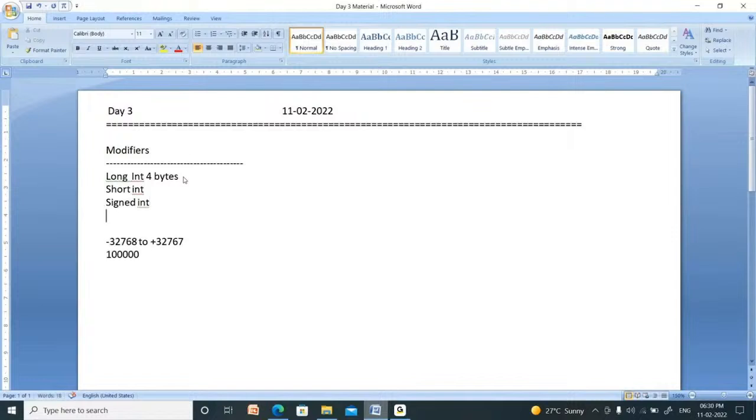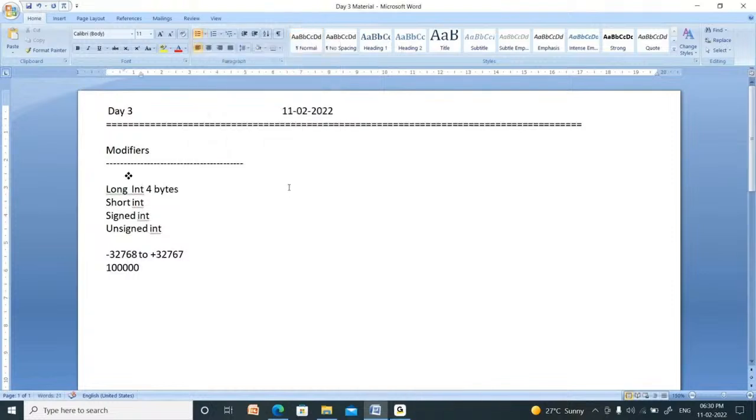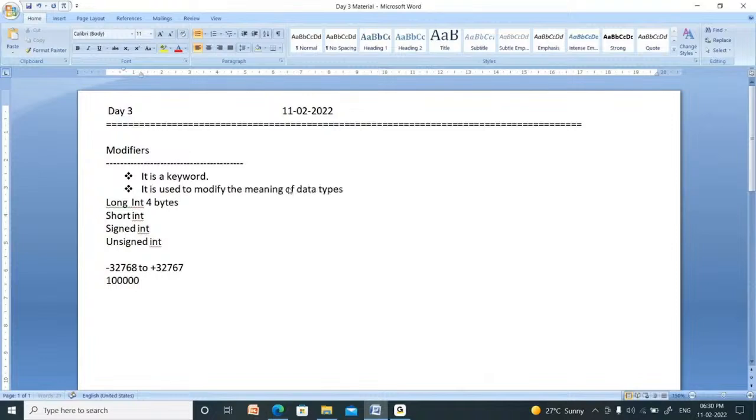I want to store only positive integers. Then I can say unsigned integers. The long, the short, the signed, the unsigned, these are called modifiers. Now tell me, what is a modifier? It is a keyword provided by C language developers. There are 32 reserved words. Among them are long, short, signed, unsigned. It is used to modify the meaning of data types. So it is called a modifier.